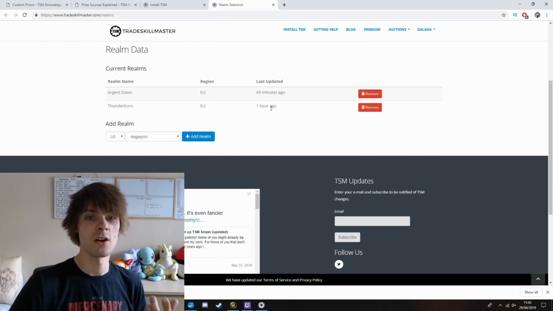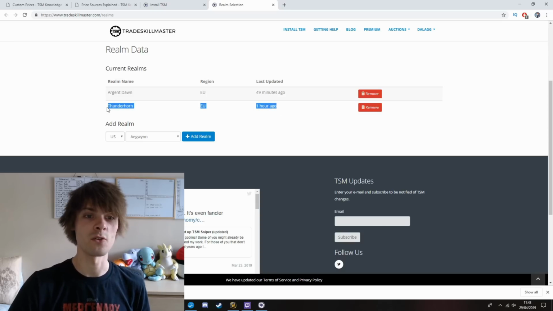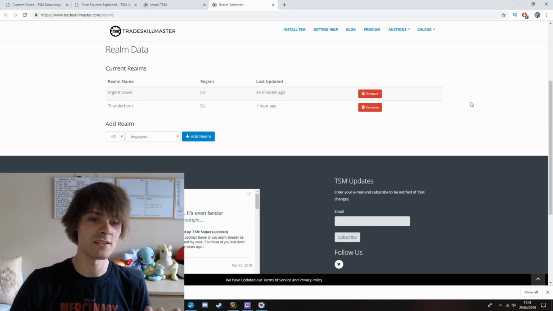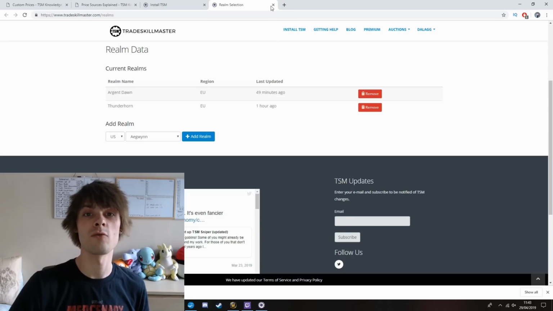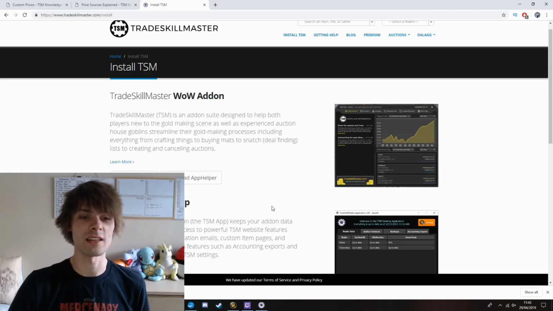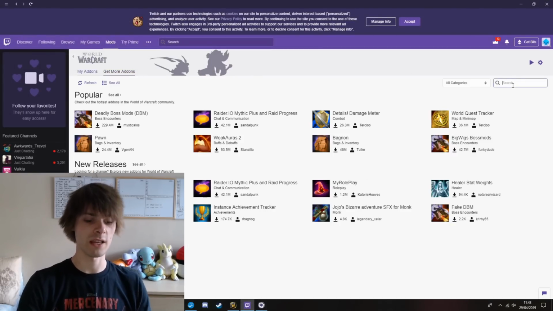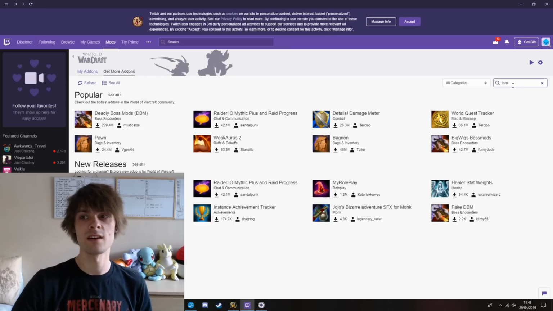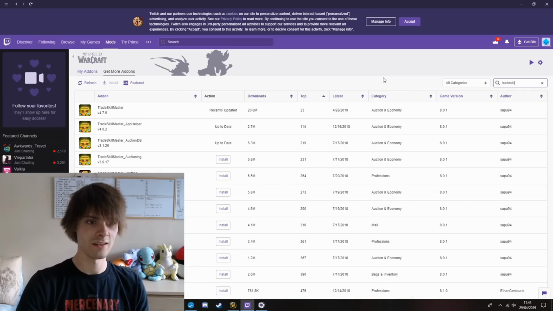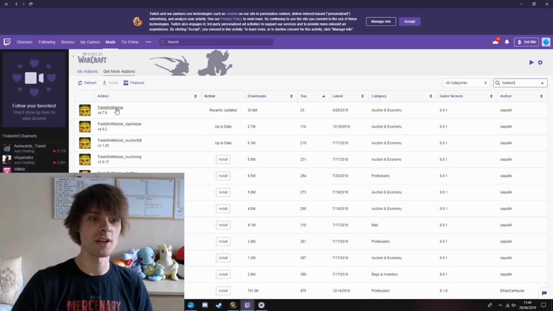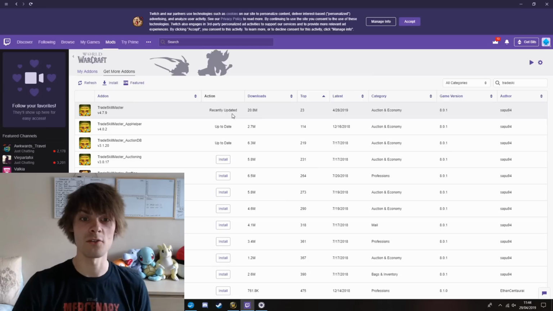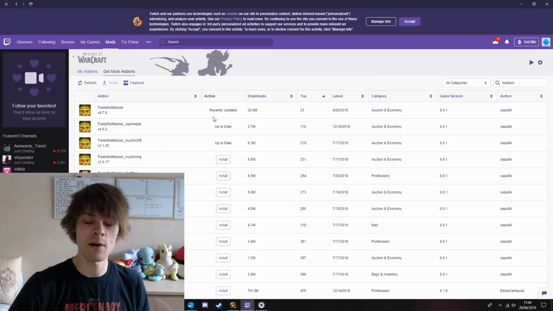So in my case, the one that I usually do is Thunderhorn EU, and this is so I can now get all the relevant data for my auctions, and this can be widely used inside the game. Other than that, you will have to go over to your Twitch or Curse account and download the relevant add-on to go with this application, as it doesn't work solely off of that. TradeSkillMaster will come up right here, and all you have to do is just download this, and the TradeSkillMaster add-on will be downloaded. And now it's all incorporated.